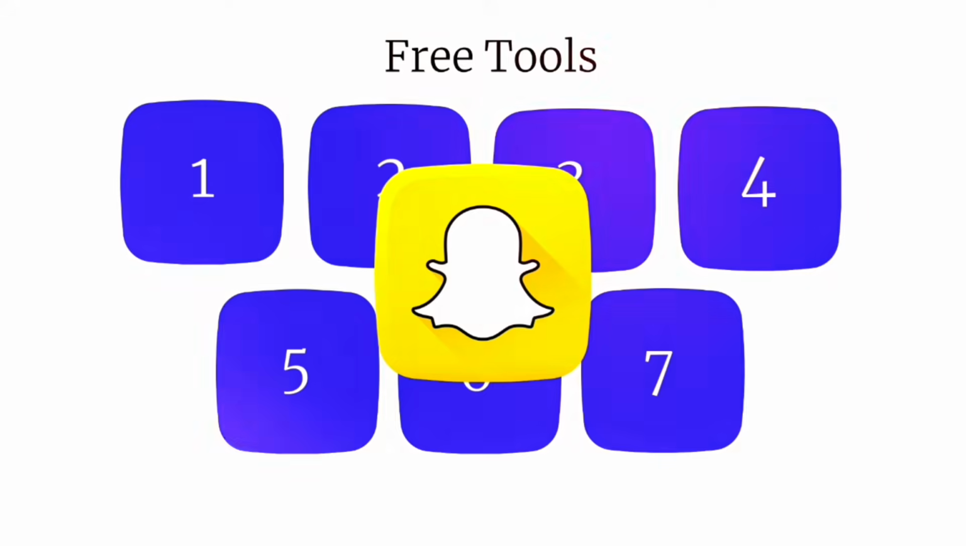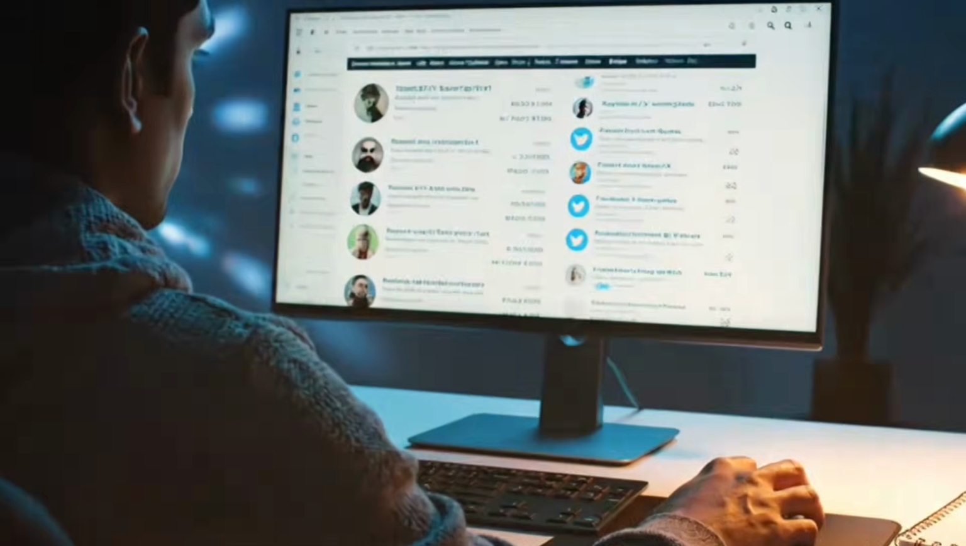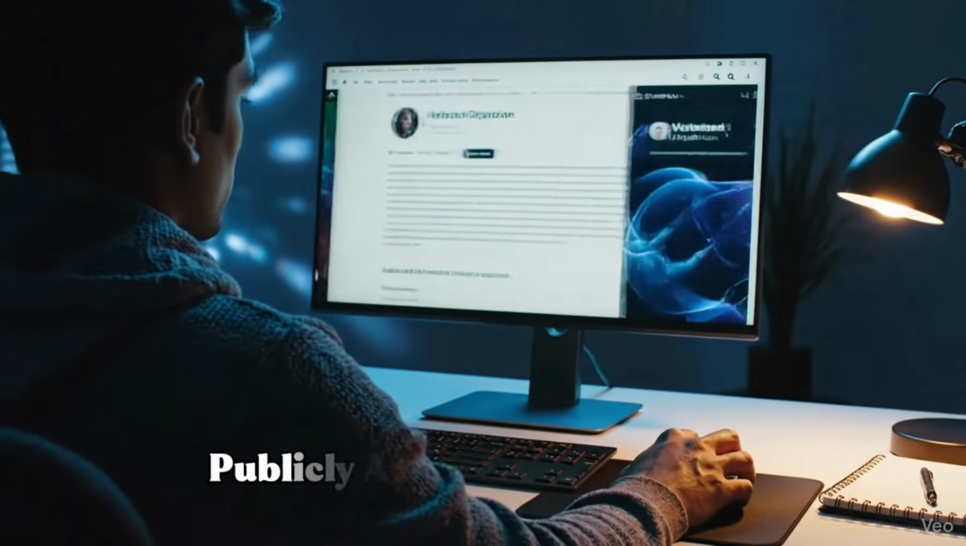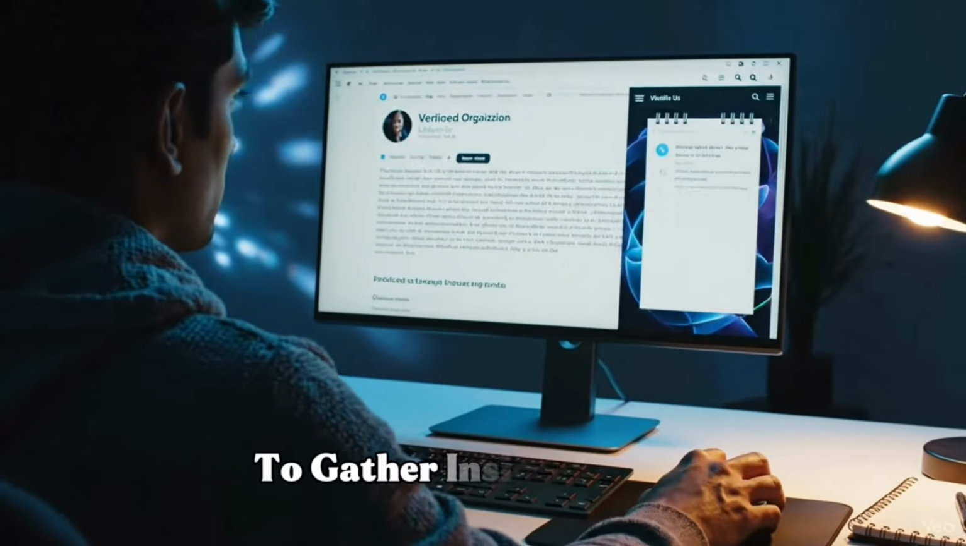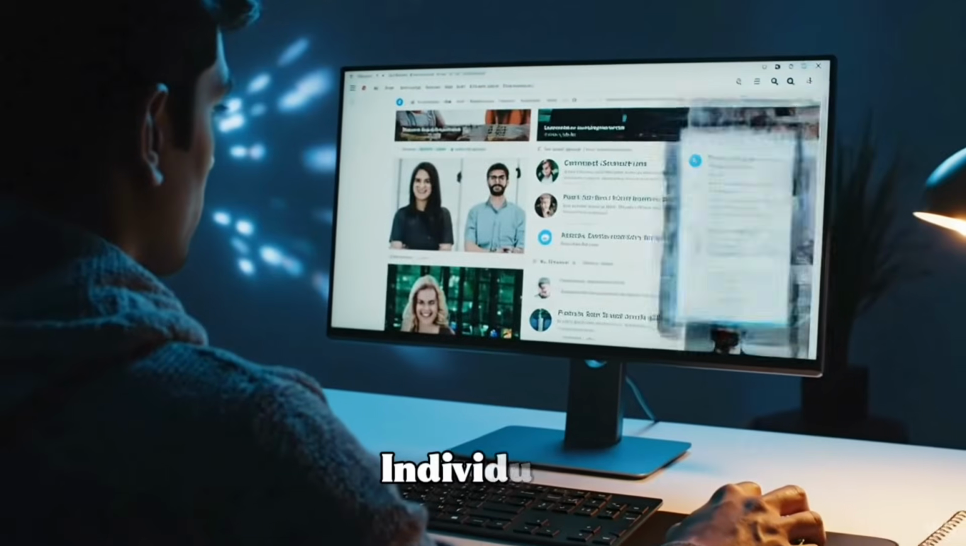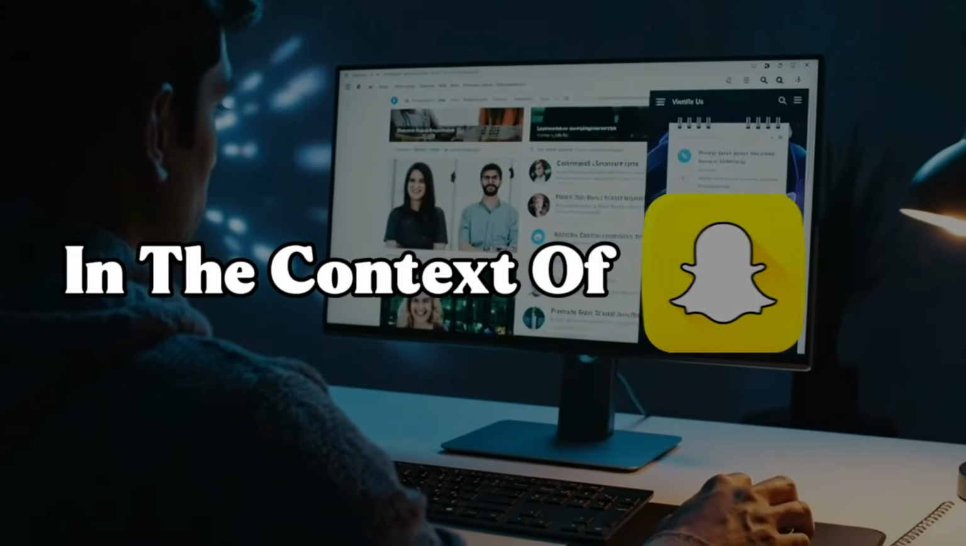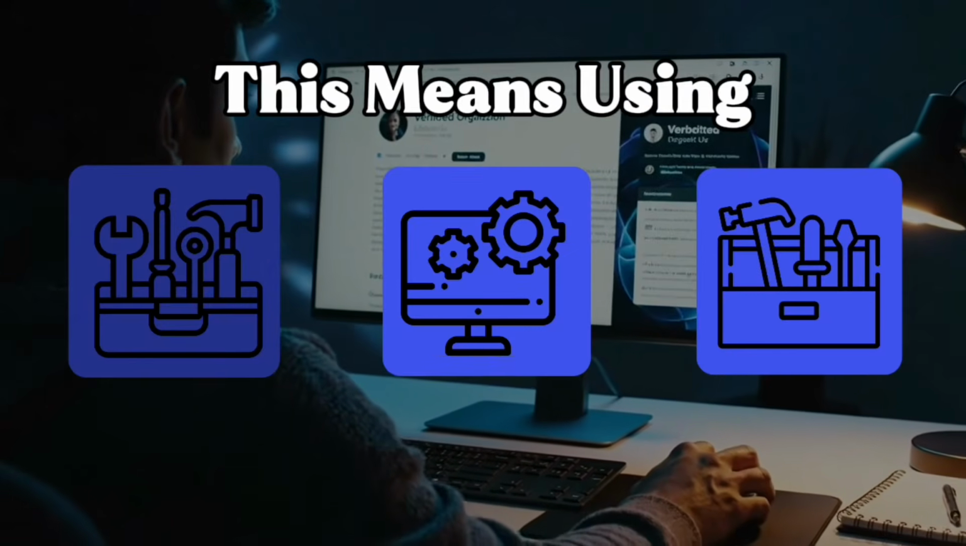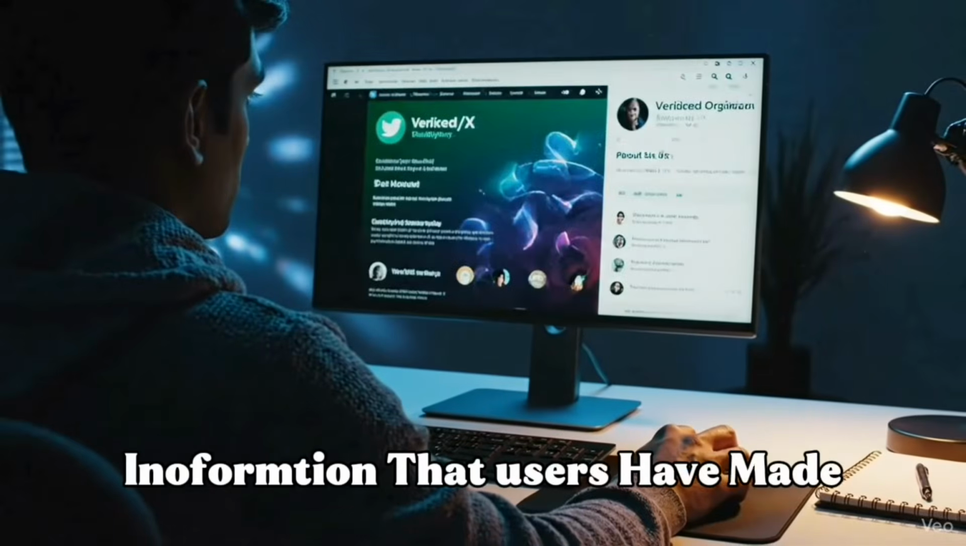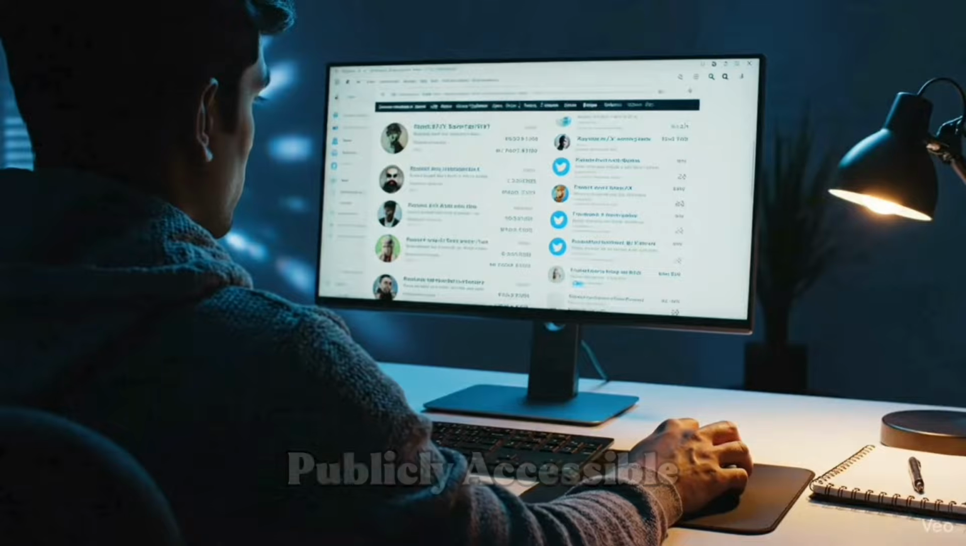First, let's quickly cover what OSINT means. Open source intelligence refers to collecting and analyzing publicly available information to gather insights about individuals, organizations, or systems. In the context of Snapchat, this means using legitimate tools to find information that users have made publicly accessible.